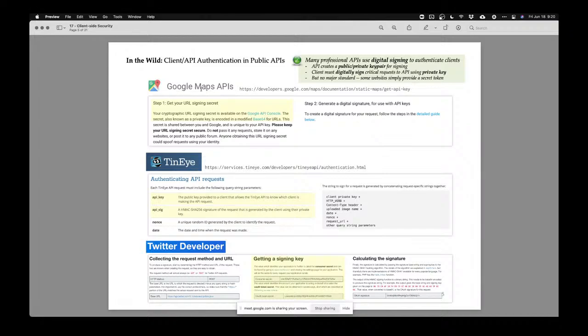Here's Google Maps, and when you register as a developer to get an API key, they ask you to do something really interesting. They will generate for you what's called a signing secret. They will create a digital signature for you that you have to use for certain requests. Meaning, for certain requests, you cannot just provide your API key. You have to digitally sign it.